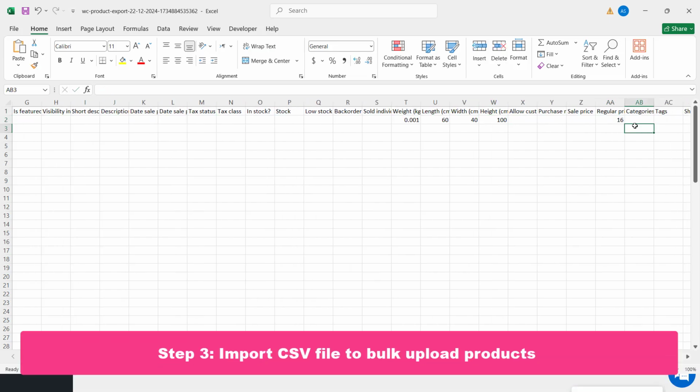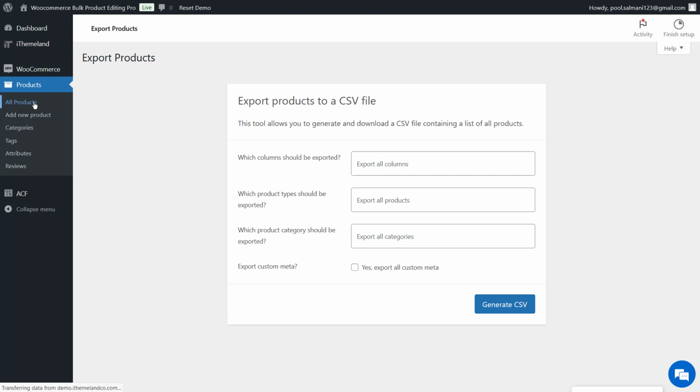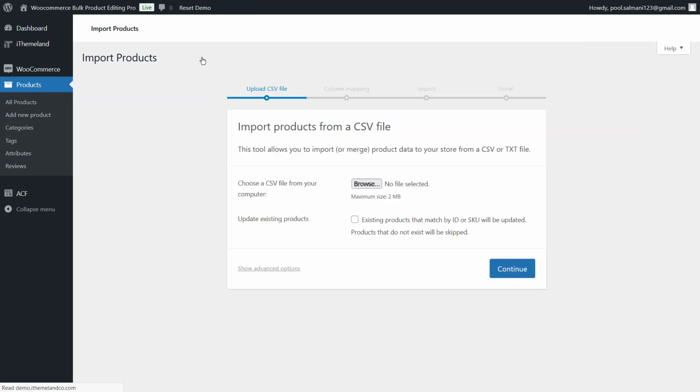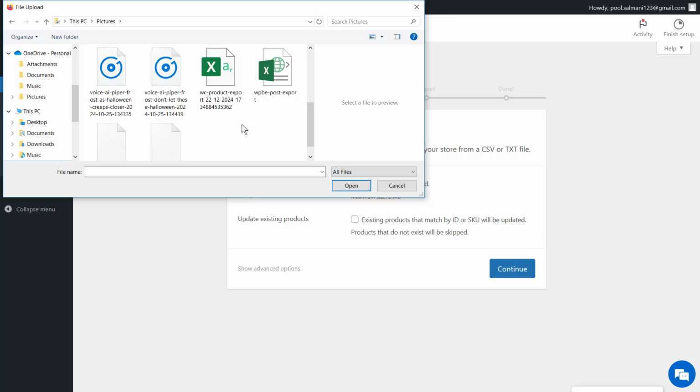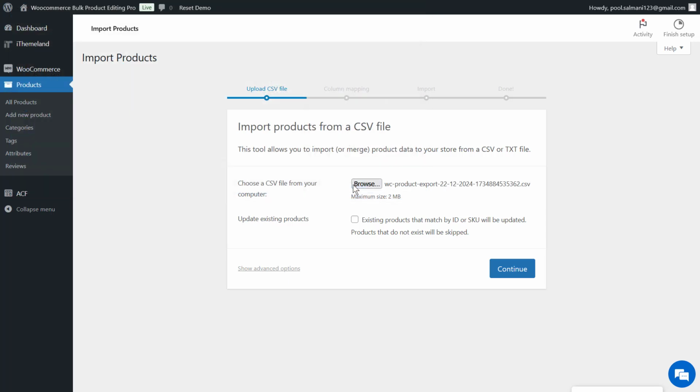Step 3. Import CSV file to bulk upload products. When the CSV file has been prepared, you can go to the All Products page and press the Import button. Press the Choose File button and upload the Excel file from your system. If you want to update data in the products that you have already added to WooCommerce, mark Update Existing Product. Now press the Continue button.